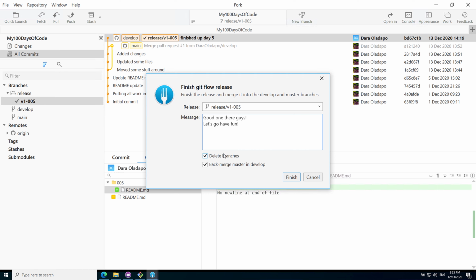So I could tell it to delete the branches, and you see my term here, back merge into develop. Of course, this is supposed to be changed to main some days to come, I think, or weeks, I don't know. So it's almost ready now.